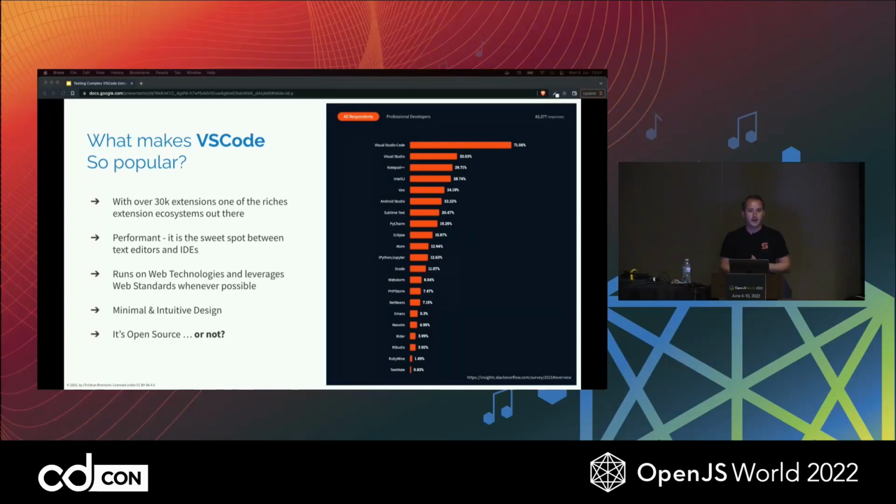And there are a number of reasons for that, right? VSCode as an IDE comes with so many extensions that help you to have the right tooling in place that makes you productive. And on top of that it's really performant. You can install tons of extensions without having any performance problems with the IDE. One of the reasons why it might be performant is that it runs completely on web technologies and uses web standards whenever possible. To my taste, it is minimal and very intuitive, and most importantly, also for me, it's open source.